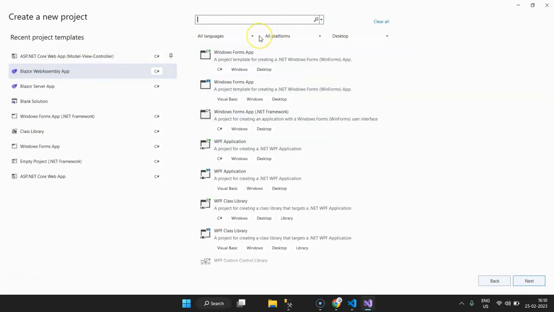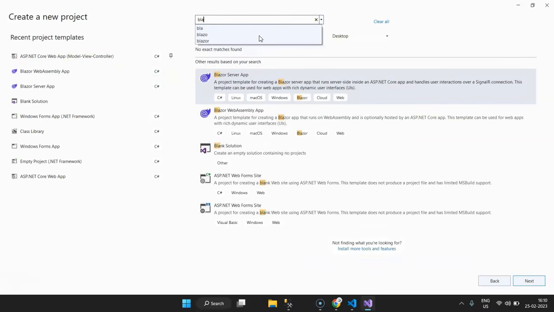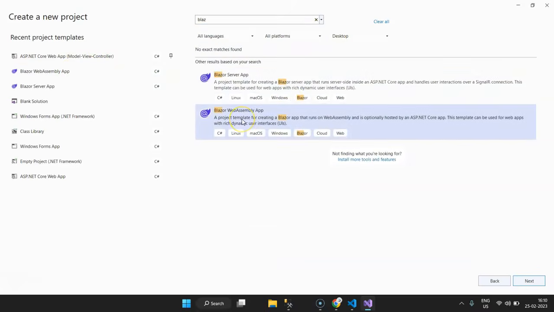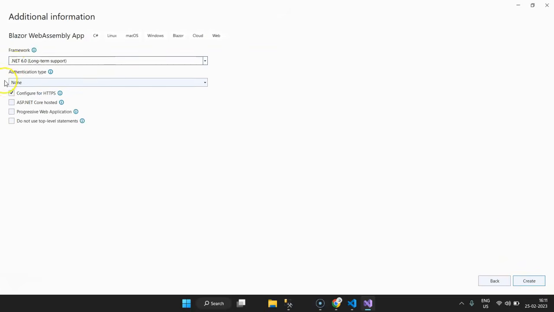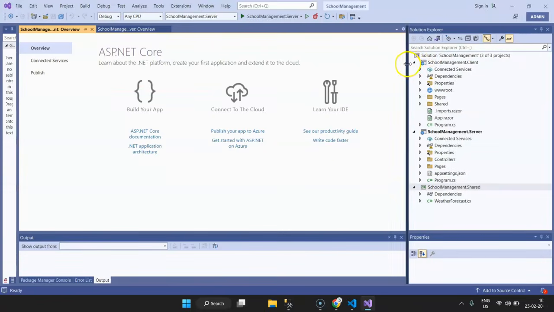If it's already there in your recent projects, fine. If you want to search, just click on search, type Blazor, and you can see Blazor WebAssembly. Click on next, name it School Management project, and click on next. For now I'm going to untick configure for HTTPS, and make sure that you select ASP.NET Core hosted and click on create. So we have this default project template loaded.